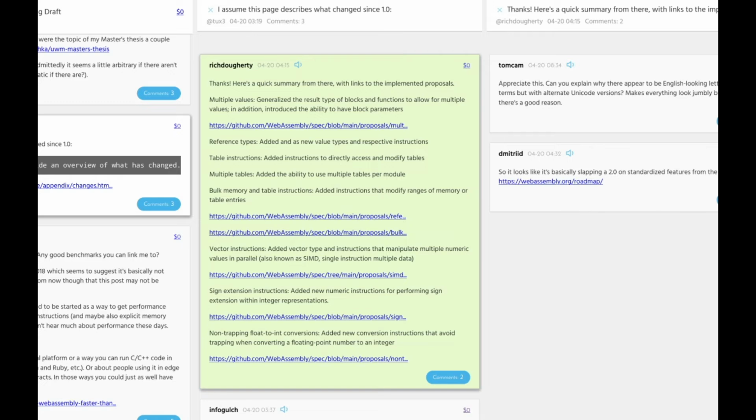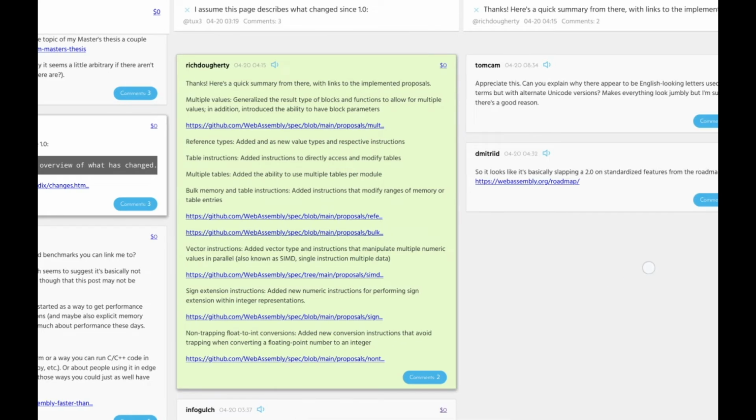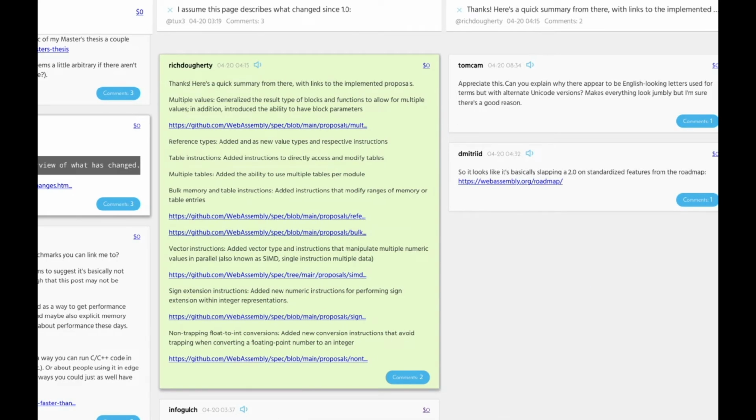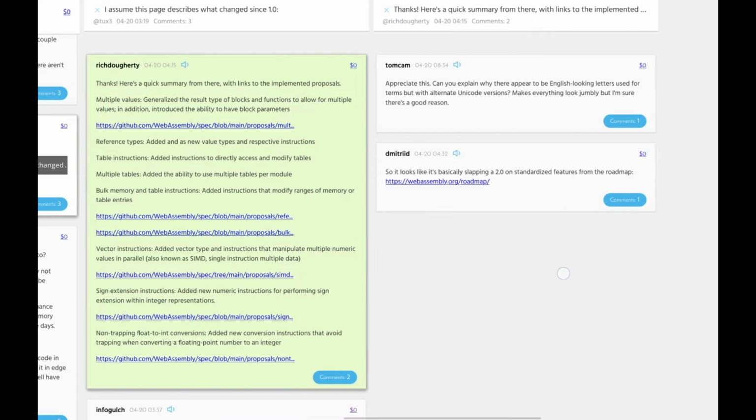Vector instructions: added vector type and instructions that manipulate multiple numeric values in parallel, also known as SIMD, single instruction multiple data. Sign extension instructions: added new numeric instructions for performing sign extension within integer representations. Non-trapping float-to-int conversions: added new conversion instructions that avoid trapping when converting a floating point number to an integer.